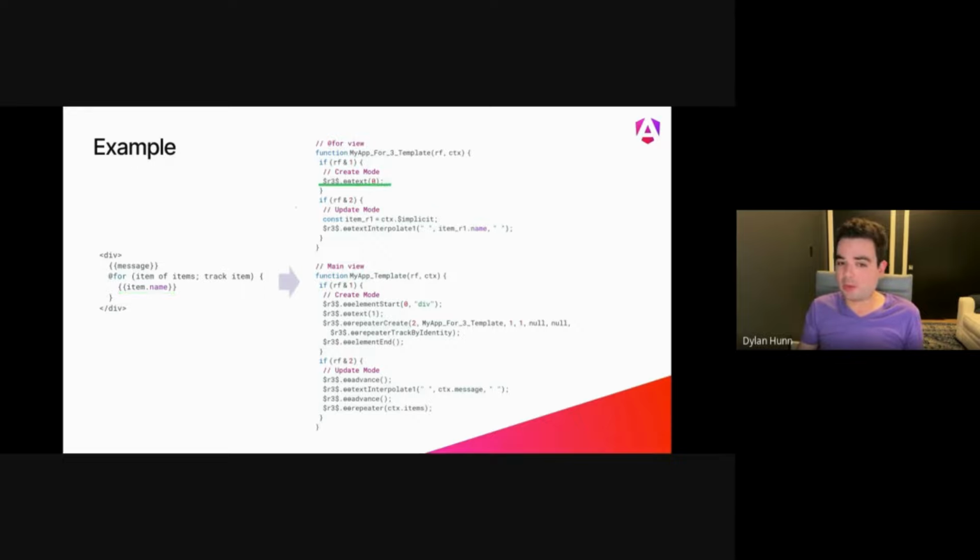So we have the ɵɵtext instruction that creates the slot for that text interpolation. And then we have a text interpolate instruction here. And this grabs the current value of item.name and inserts it into that text interpolation slot. So this should sort of give you a flavor for what the compiled output of an input template looks like.